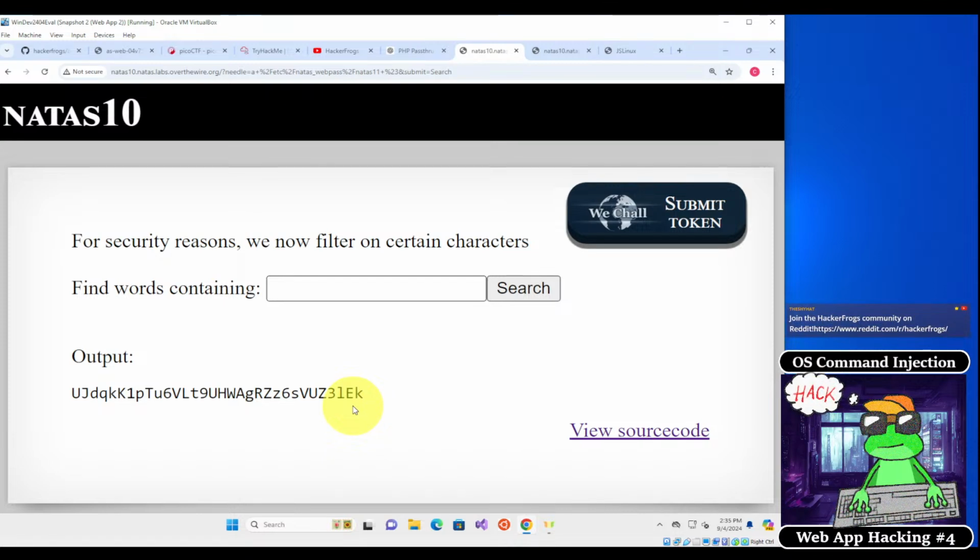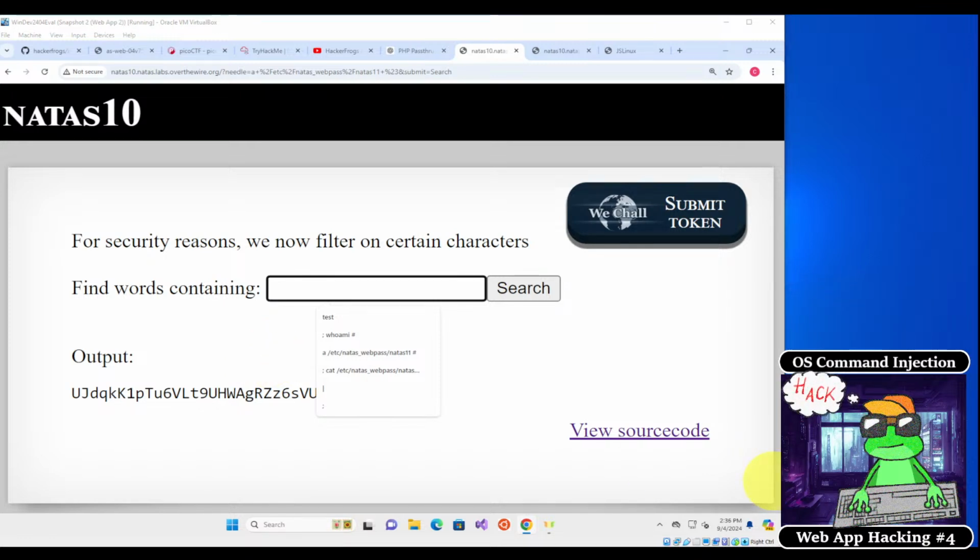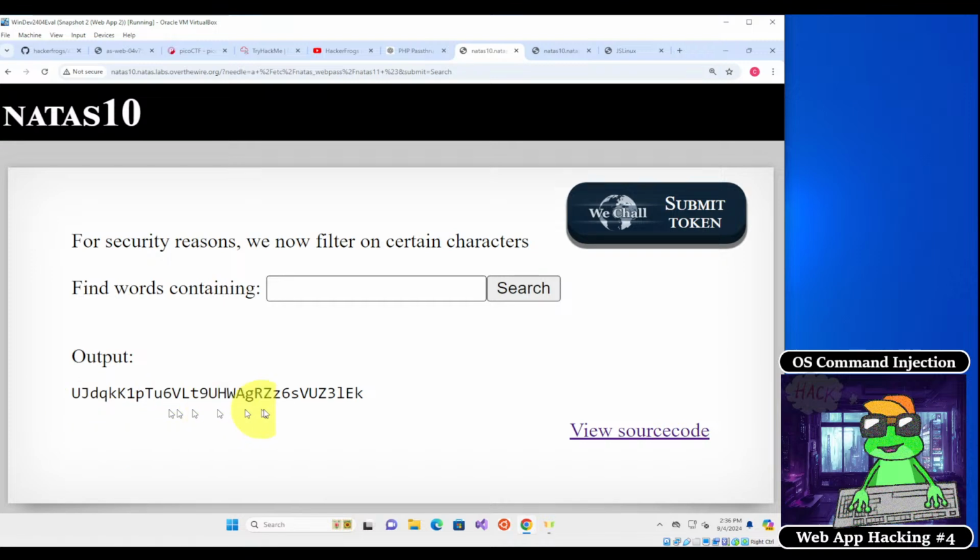Okay, so user LC says it's not working. Why don't you paste the command that you used into the chat, and we'll see if we can look at it and make sure that there are no spelling errors or other syntax errors in it. Okay, so it's A and then /etc/natas_webpass/natas11, and then a space and then hash, and then press search, and you should see.